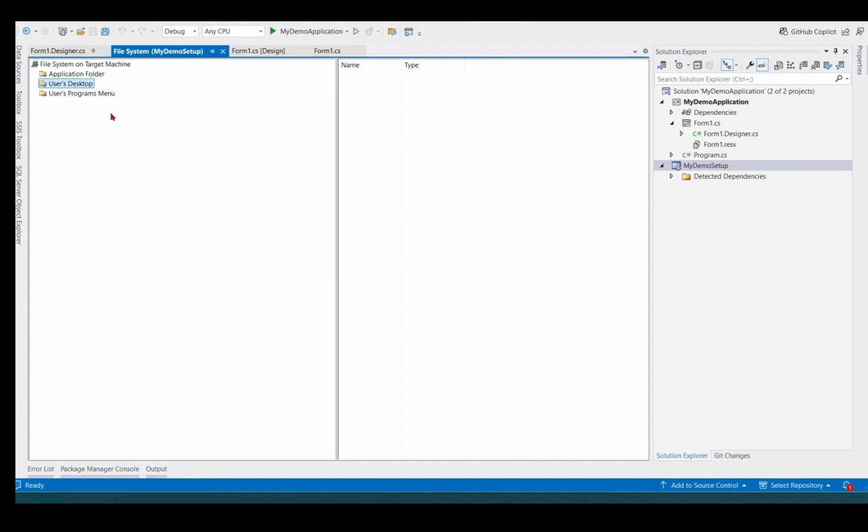In the setup project of Visual Studio, the file system editor allows you to specify where your application file will be installed. We have three key folders here, like application folder, users desktop, and users program menu. Application folder is the main installation directory where your application's file will be installed. Then we have user desktop. It creates a shortcut to your application on the user's desktop. And then we have users program menu. It creates a shortcut under the Windows start menu program section.